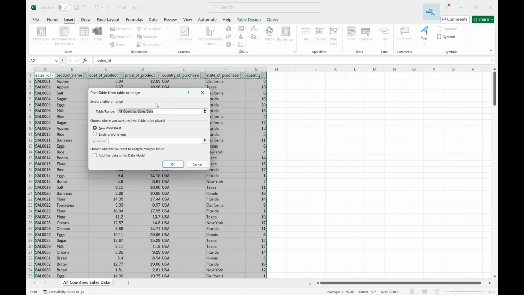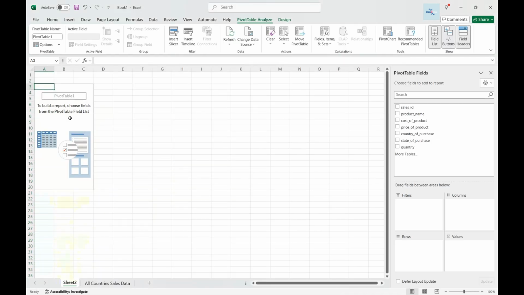Next, since I want my pivot table to be in its own sheet and I don't have a blank sheet open, I'll select New Worksheet. Then I'll go ahead and click OK. It immediately brings up the pivot table box and the panel by the right.